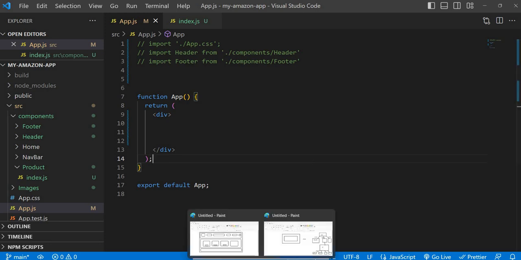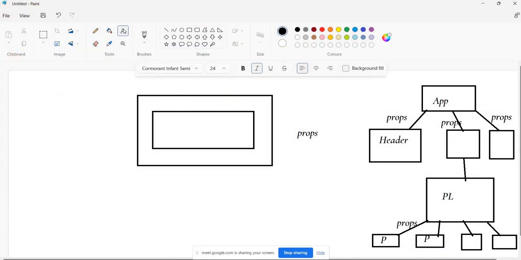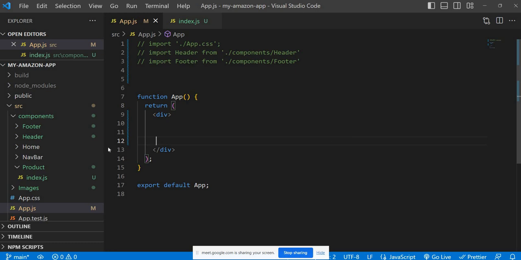So what I'm saying, we need to maintain a parent and child, right? So we can create two components, one component as a parent, another component as a child. We can maintain the parent and child relationship with those components, and then we can try to pass the information through props. Once you understand that, we can go with the product listing and all those things. So we need two components.